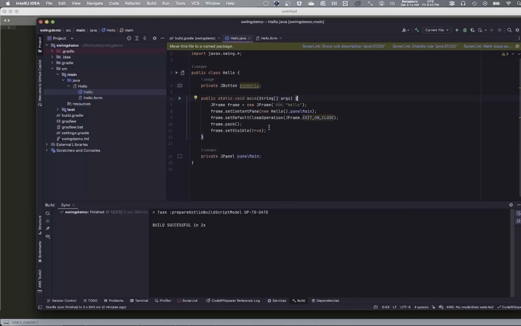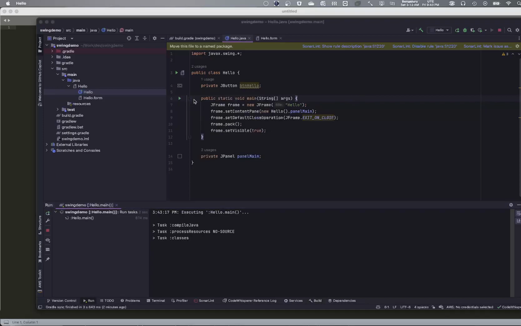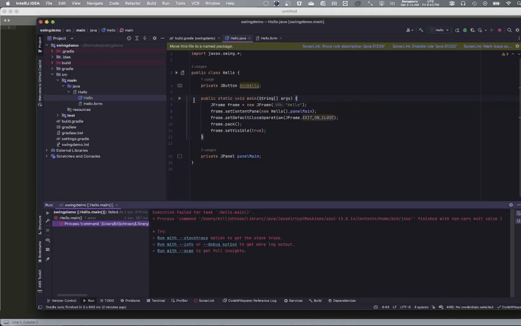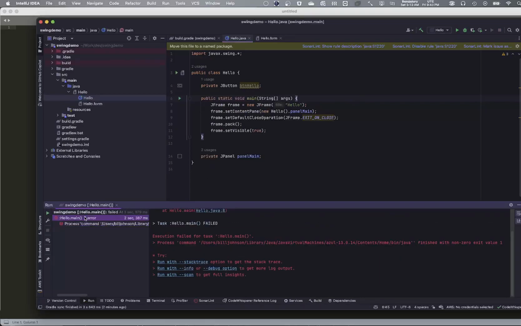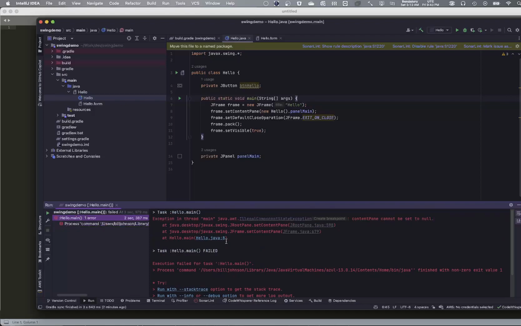And not only that, it's got all this cool stuff in here. So here's the problem. Let's go ahead and just run this right now. Run hello main. And look at that. All this magic is BS because it just doesn't work. Because you get these wonderful content pane cannot be set to null, which is a null pointer exception, right? Well, shouldn't this just work?